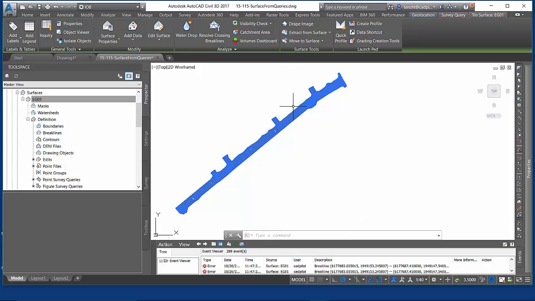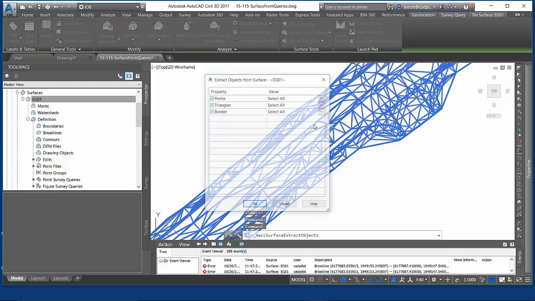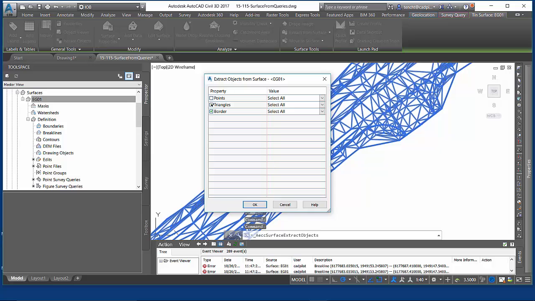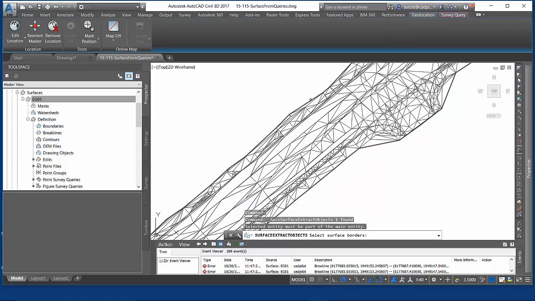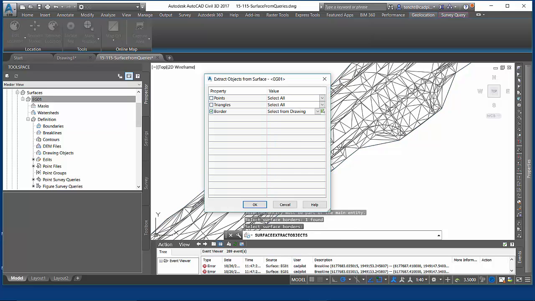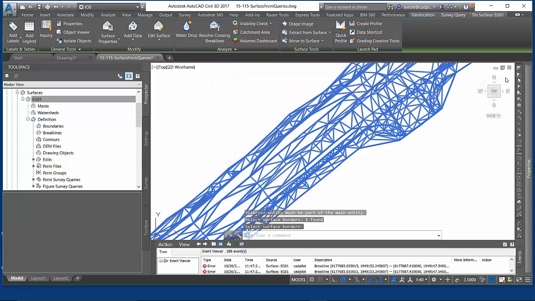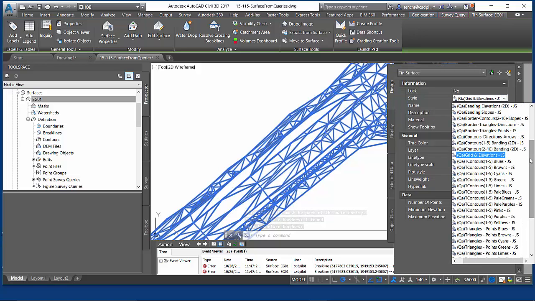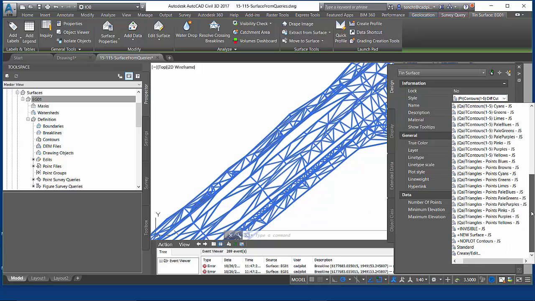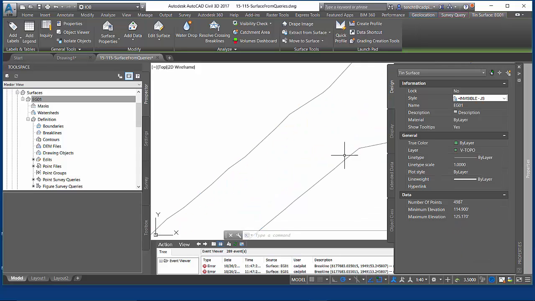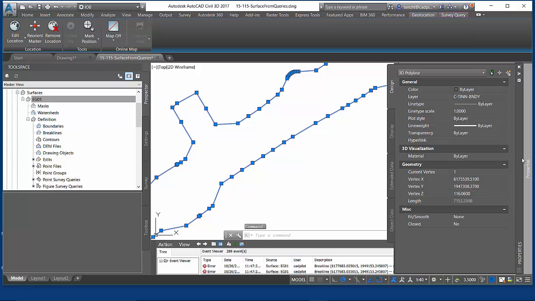So what I want to extract from the surface, and I just want the outside border and I don't care about any of the other pieces, and that'll generate a 2D polyline. And we're all done. Just for grins, let's just turn off my surface for the moment. All I have left is a 2D polyline.